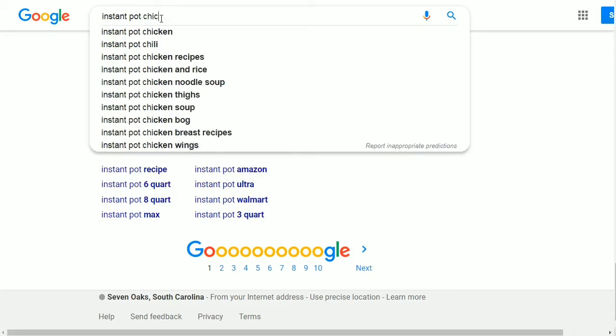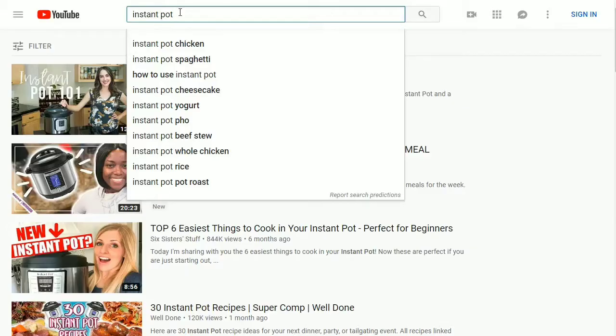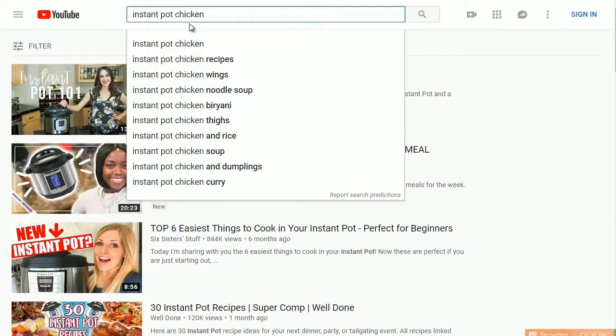So let's just type in Instant Pot Chicken and see what else we get. If you notice, when we type Instant Pot Chicken, it gives you a more detailed view of the other keywords that are related. So for example, Instant Pot Chicken recipes, chicken and rice, chicken noodle soup, chicken thighs, chicken breast recipes, chicken wings, and chicken and dumplings. So let's go over here and see what we get. Instant Pot Chicken recipe, wings, noodle, biryani, thighs. So a lot of these are actually the same.